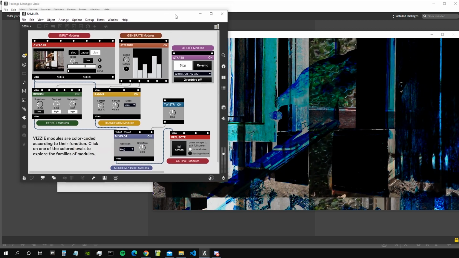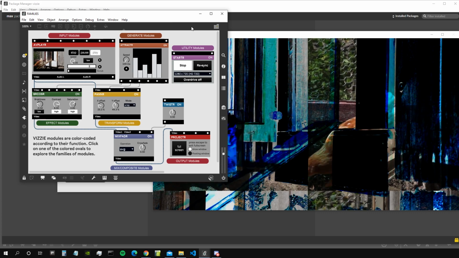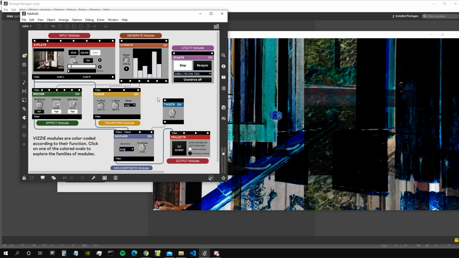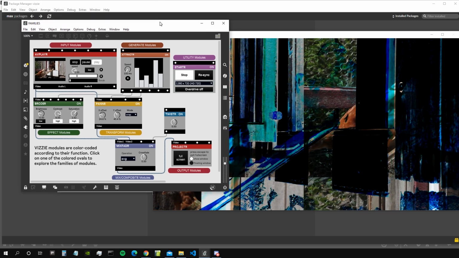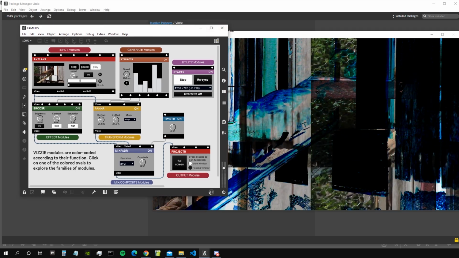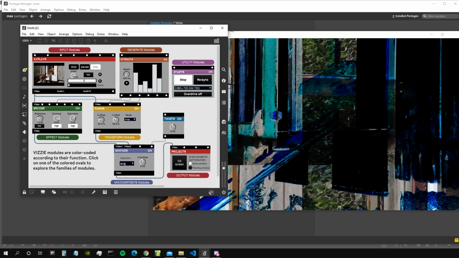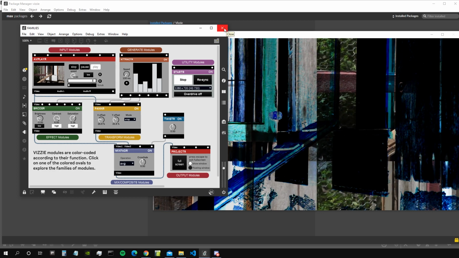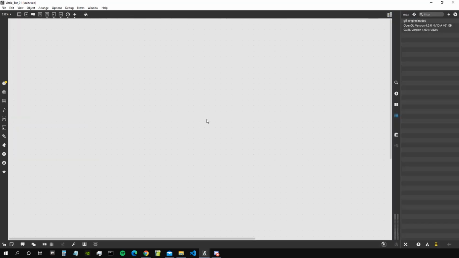Now, when I started to play around with the Vizzie package, I thought actually it doesn't really need a tutorial, because it's so easy and intuitive that a tutorial is kind of redundant. It's so well done by Cycling '74 that it's basically plug and play. You don't really need to study it. But maybe it can still be interesting to play a bit around with it, and maybe you'd like to watch me play around with it.